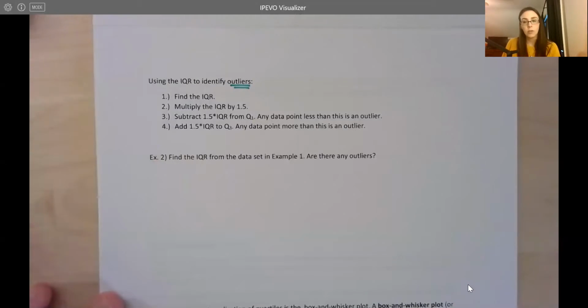So what you do is you find your interquartile range and you multiply it by 1.5. Then you subtract that value from Q1 and you add it to Q3, and that gives you your bounds for what would be usual for data points. So anything beyond that bound would be considered an outlier.